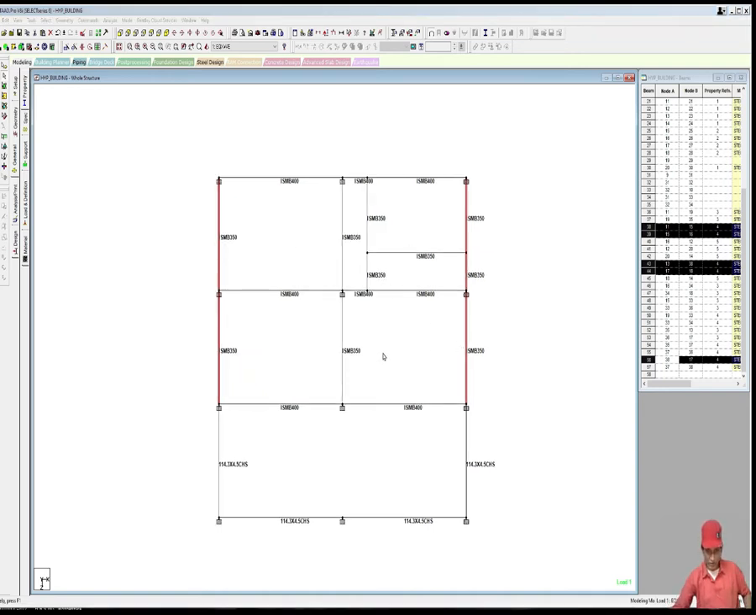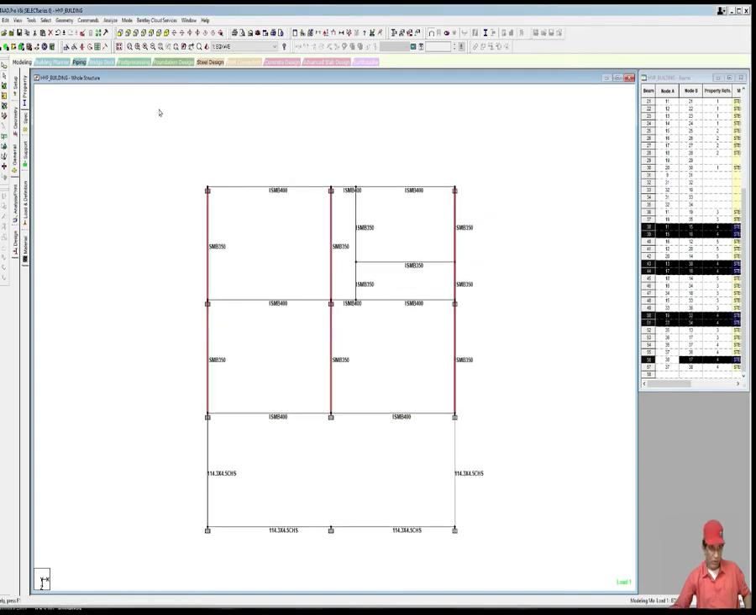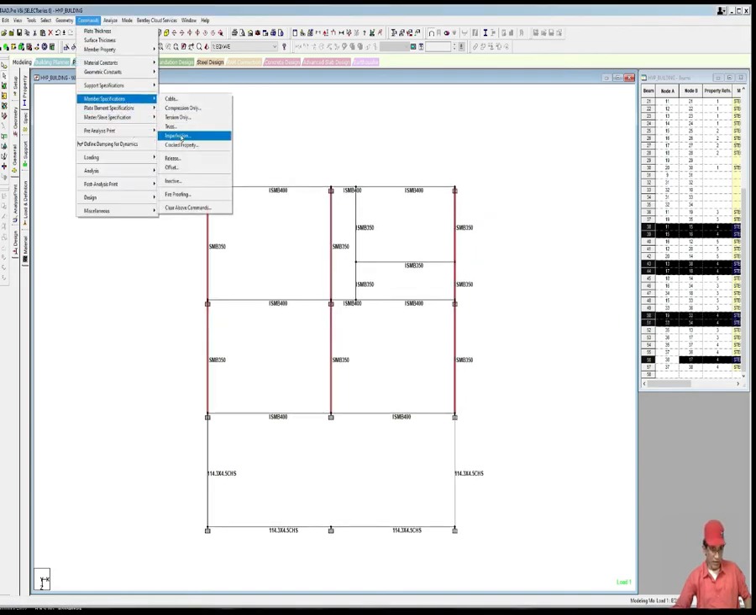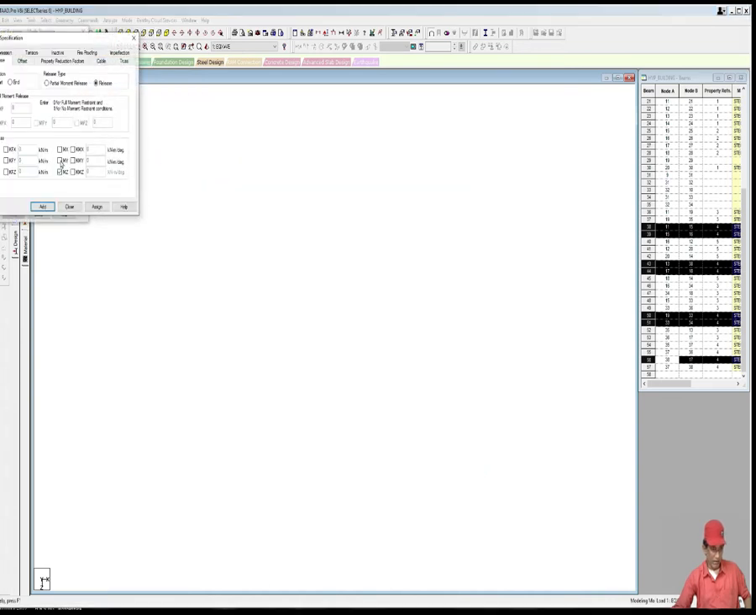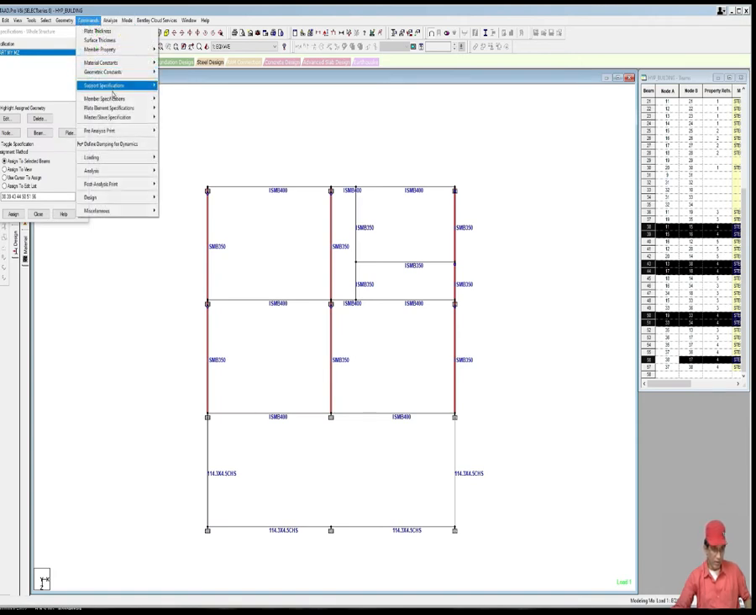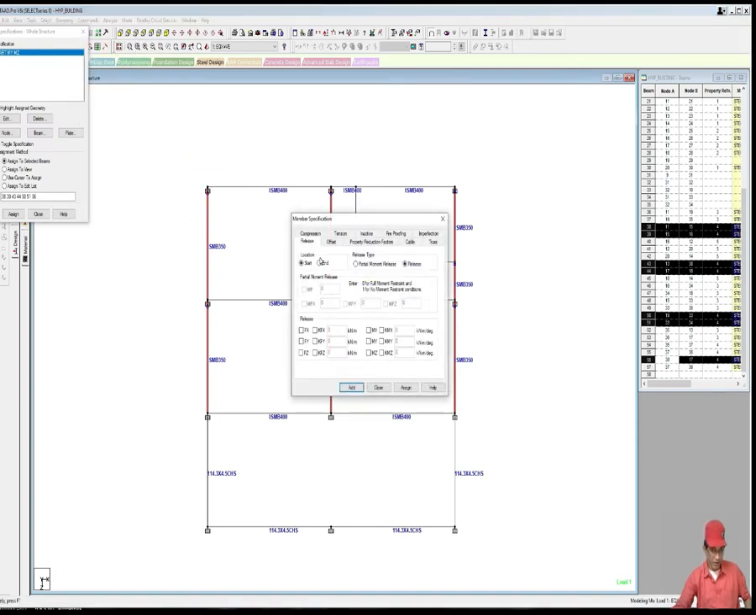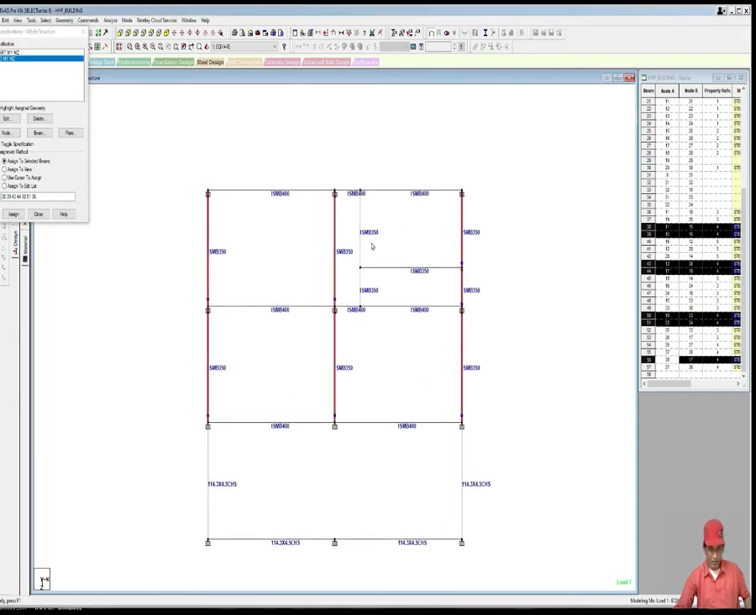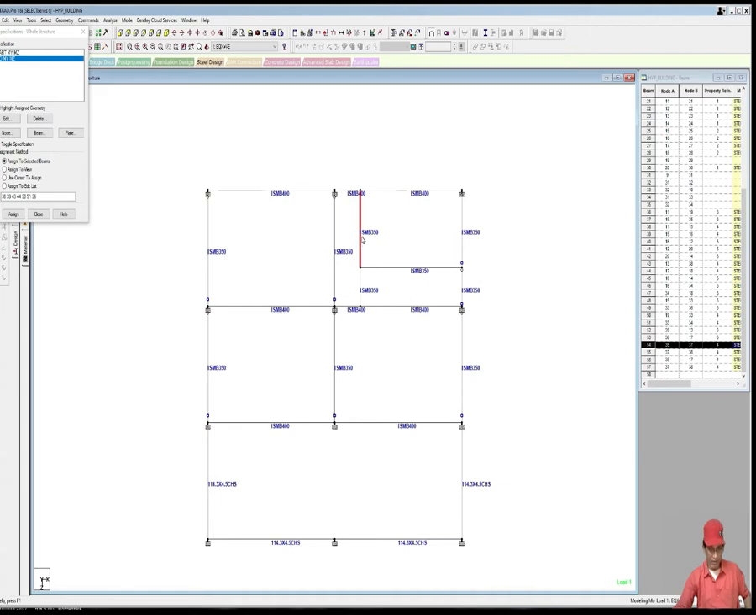So first we select this member, go to command, member specification, release, start MY MZ, then again go to command, member specification, release, and MY MZ, assign. Now these are our secondary beams. So this beam is coming out of a main girder. So this beam has to be released at a start point.